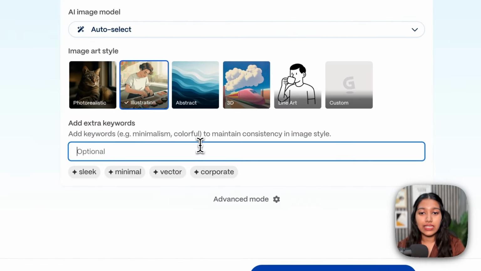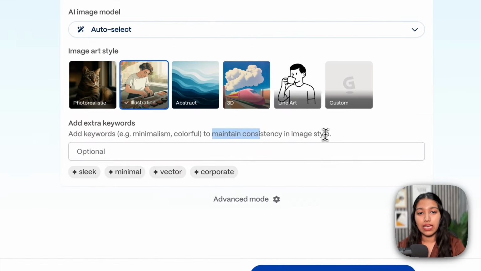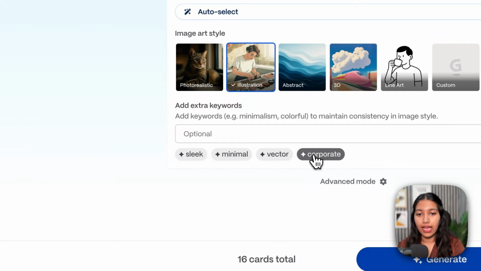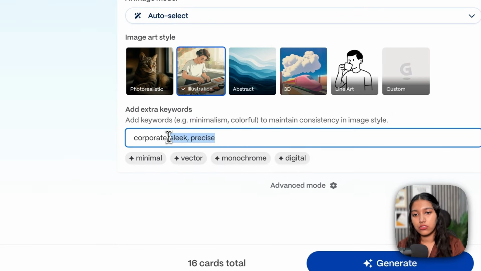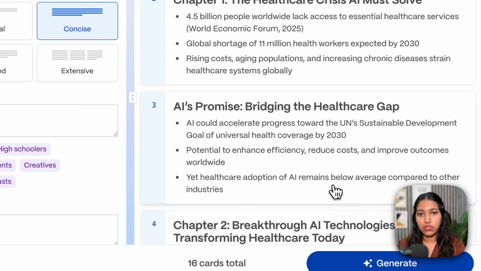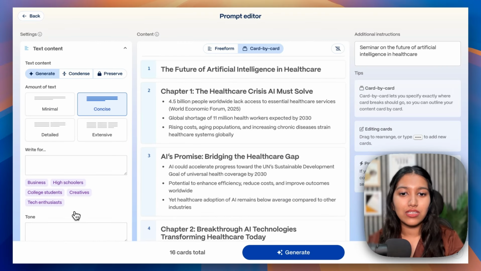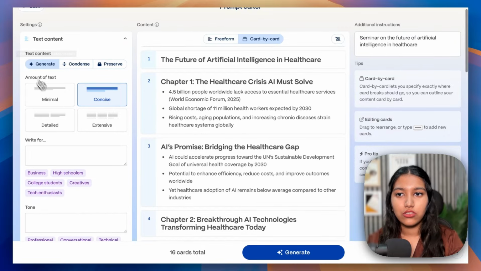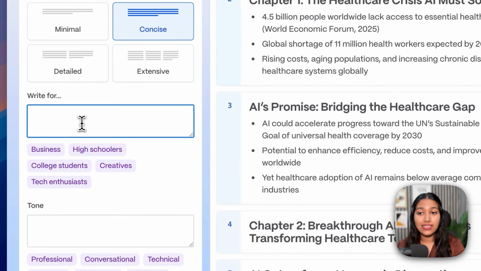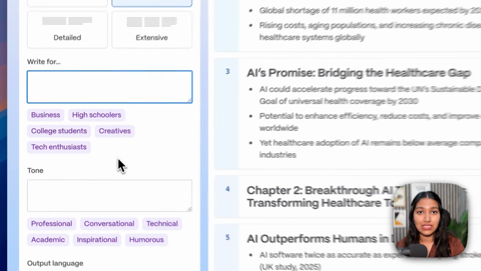Then if you have any keywords you want to add, you can clearly add it here. It's going to be to maintain consistency in your image style. So for example, you can add corporate, you can add sleek, and a ton of more. So I'm just going to go with corporate. Then let's go with advanced mode. And if you click on advanced mode, it's going to give you even more options. So this one we have already played with. Now what's new is you can select who this presentation is being written for.